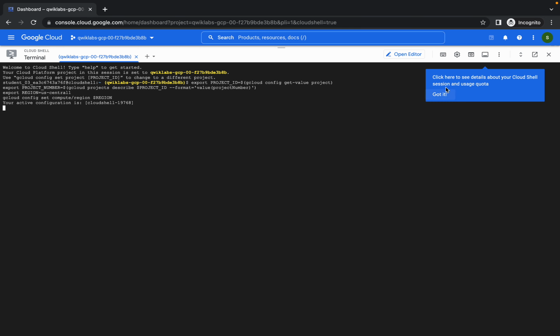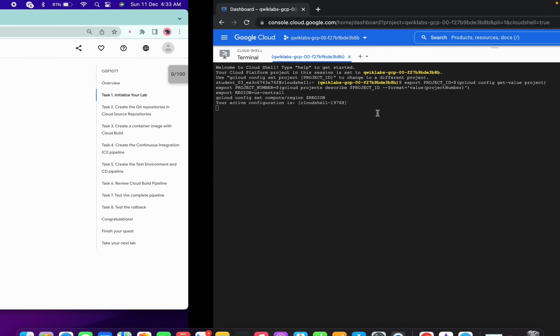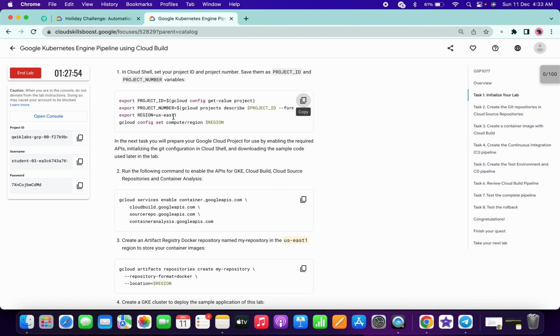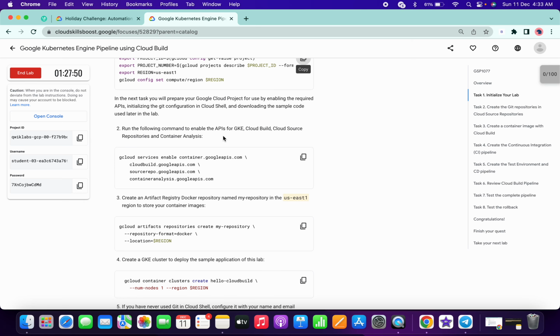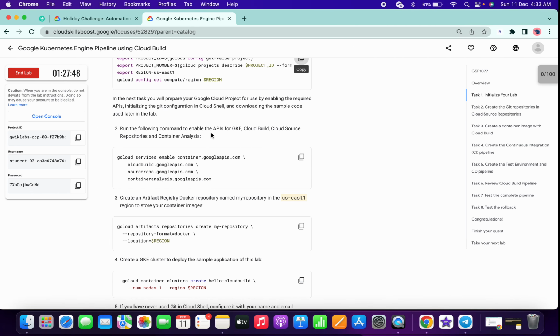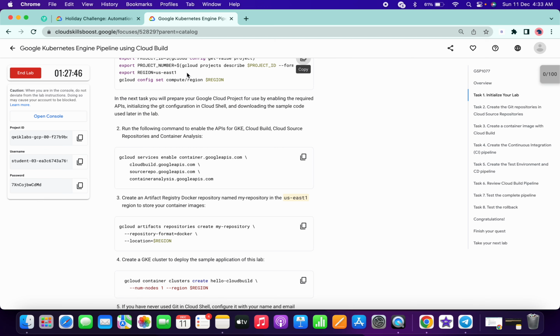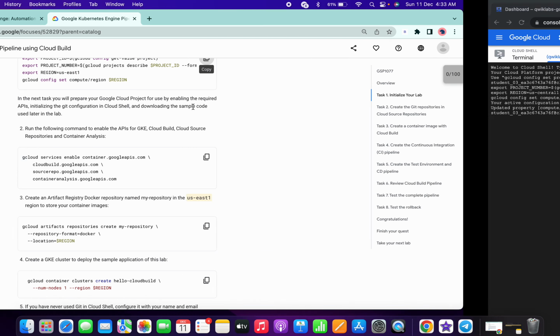Click on authorize. And if it's already given as US Central 1 for you, then no need to make any changes. You can continue with the lab. You won't face any error. But if the region is US East 1 or any other region, then you need to change that region.